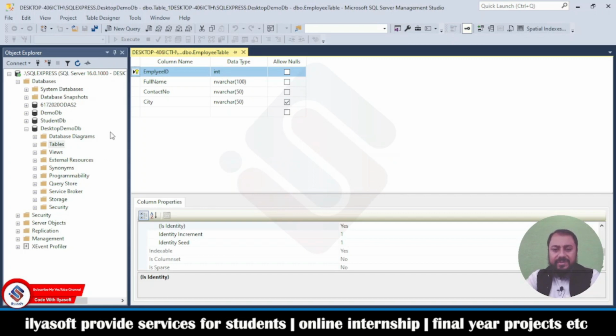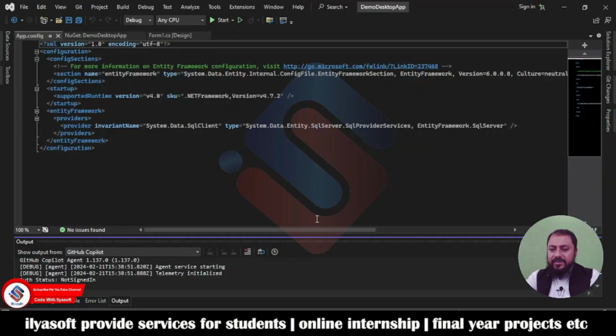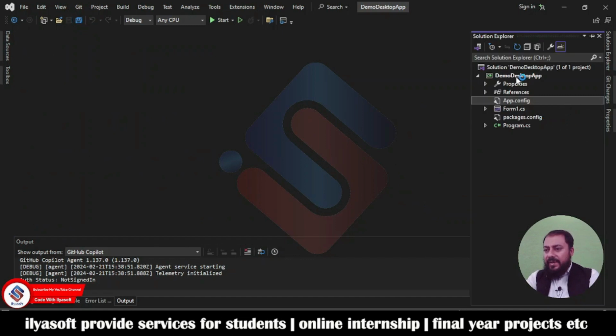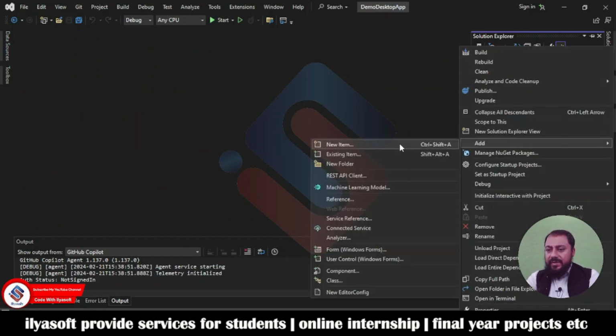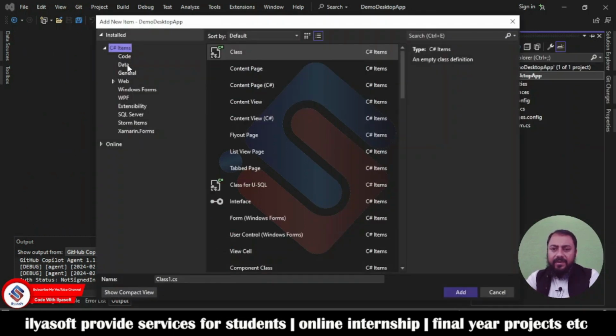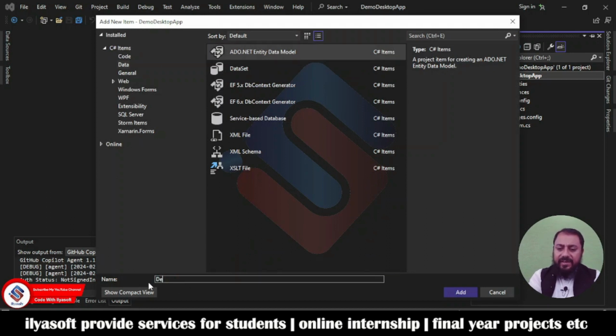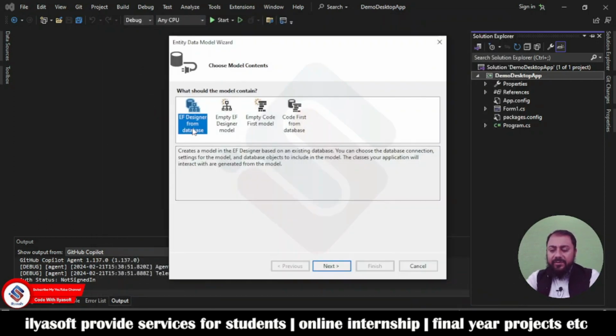So we are going to use this database for CRUD operations using the Entity Framework in our desktop demo project. So now close all these tabs and then go to the Solution Explorer and right click on the project, go to Add, New Item, and then go to Data and select the ADO.NET Entity Data Model, and here is DemoDBModel. This is my entity data model name, DemoDBModel, and now click on the Add button.